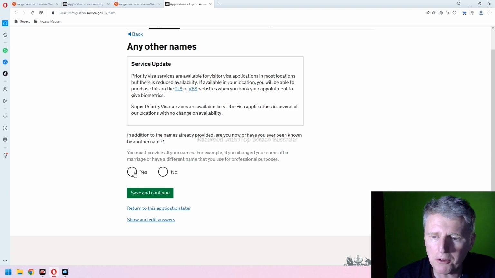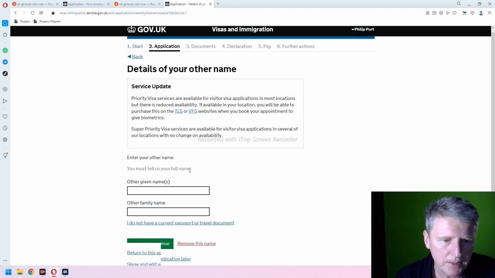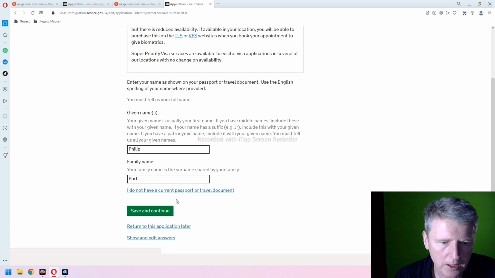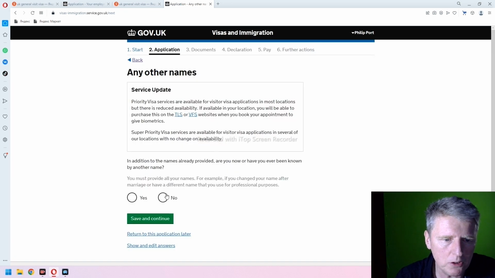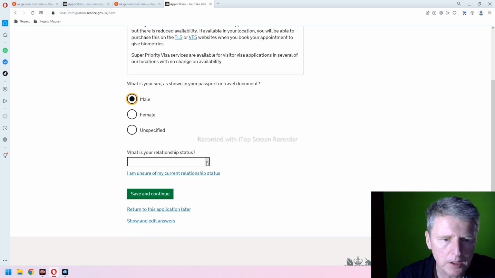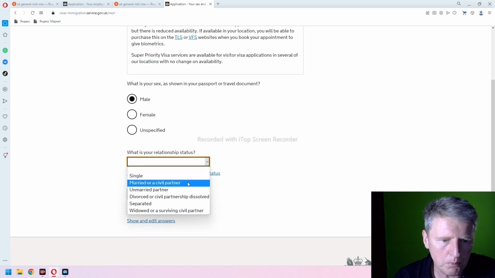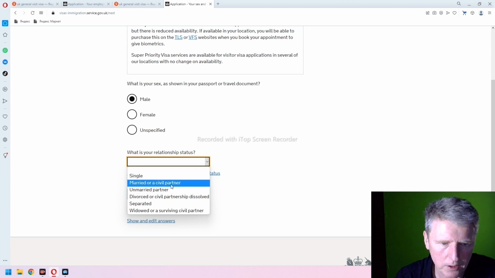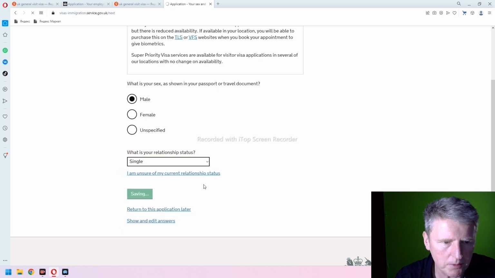Now, if you've been married before, put your maiden name, click yes there, it will come up here, and then it will ask for your other names. I'm going to go back here and click save and continue. Do you have any other names? No. I'm a male. Now it's going to ask if I'm single, married or civil partner. Civil partner is when a man marries a man or a woman marries a woman. Unmarried partner is when you've been together 2 years or longer, living together. I'm just going to put single here.